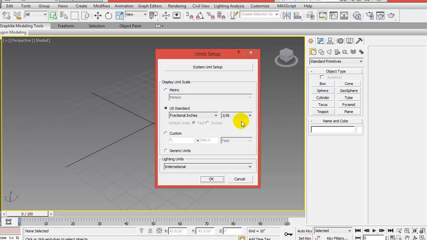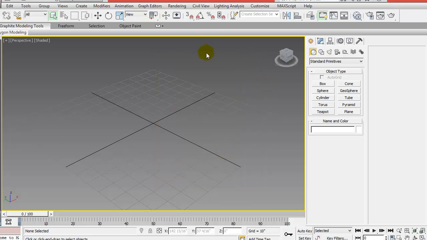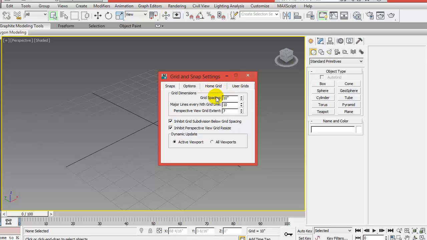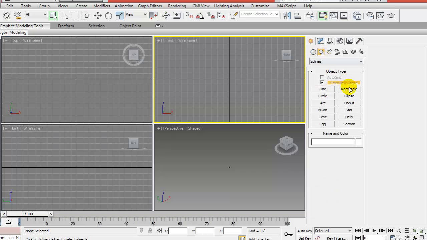We can first change the units to 1/16 of an inch in US standard in inches, and also right click here and find the grid. So the home grid, you're going to change the grid spacing to 1/16 of an inch, and we're going to use also that every inch there will be another line, just for reference. This could be 10.